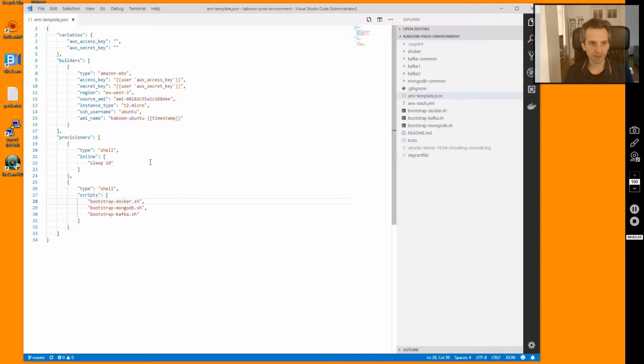When I defined that, I also wanted Packer to run 3 shell scripts on that machine to set up Docker, set up MongoDB, and set up Kafka. In this case, I'm not going to actually configure Mongo or Kafka because I want to use the same Amazon image for both instances. They just set up those tools, MongoDB and Kafka, but the actual configuration will differ from machine to machine, and that's what I did later.